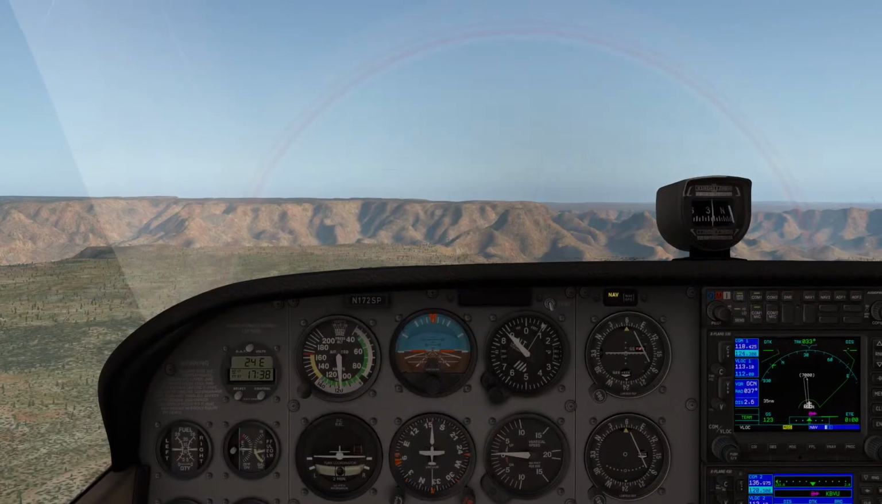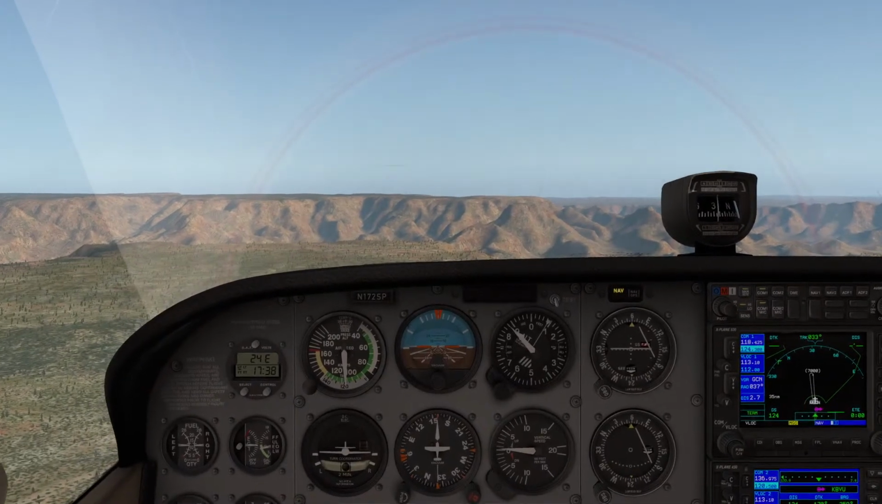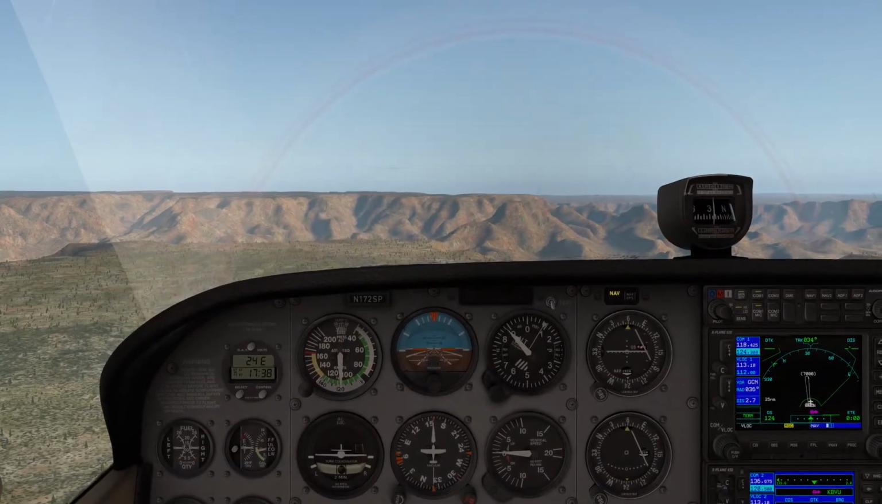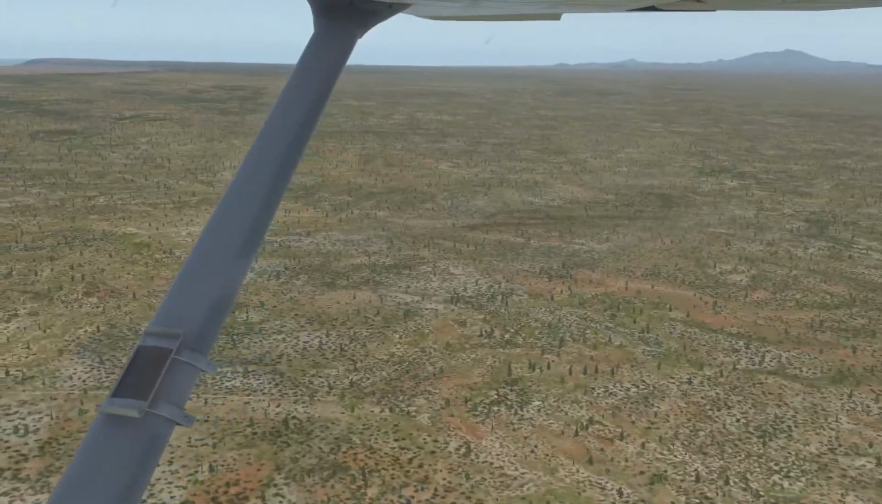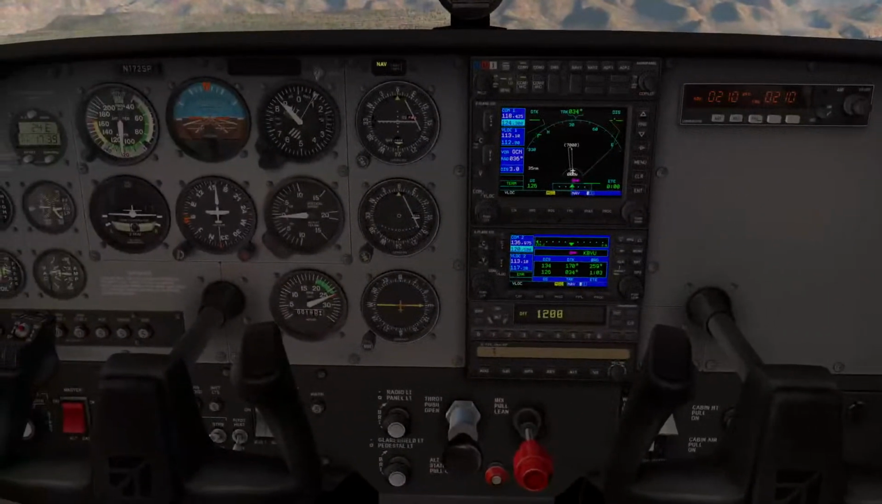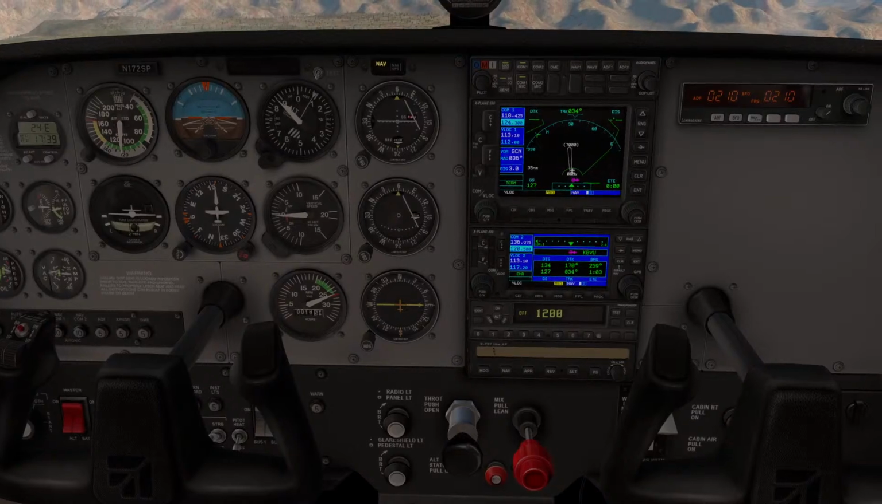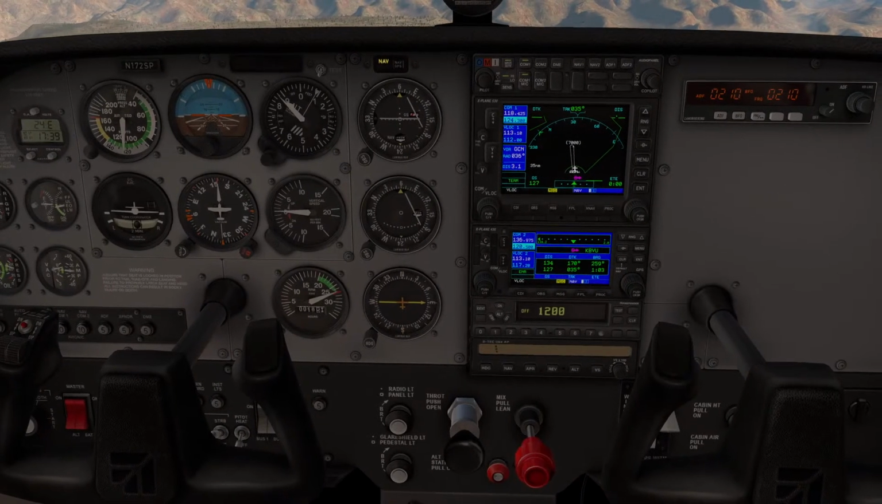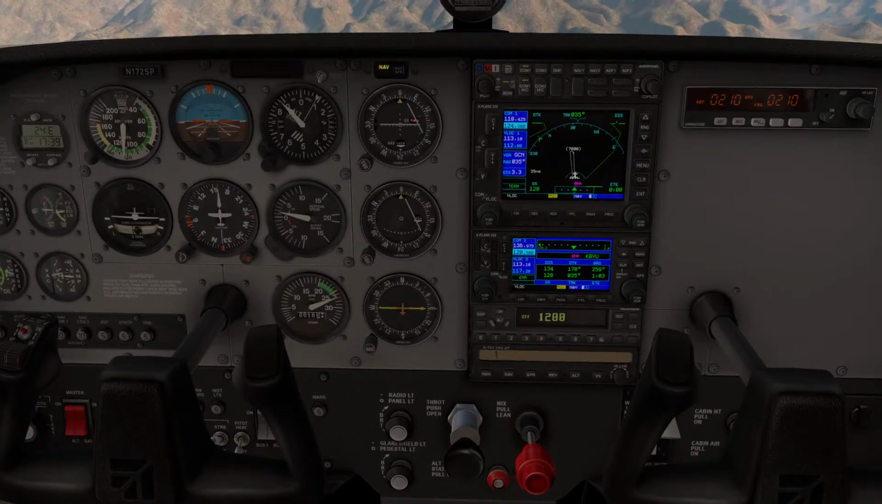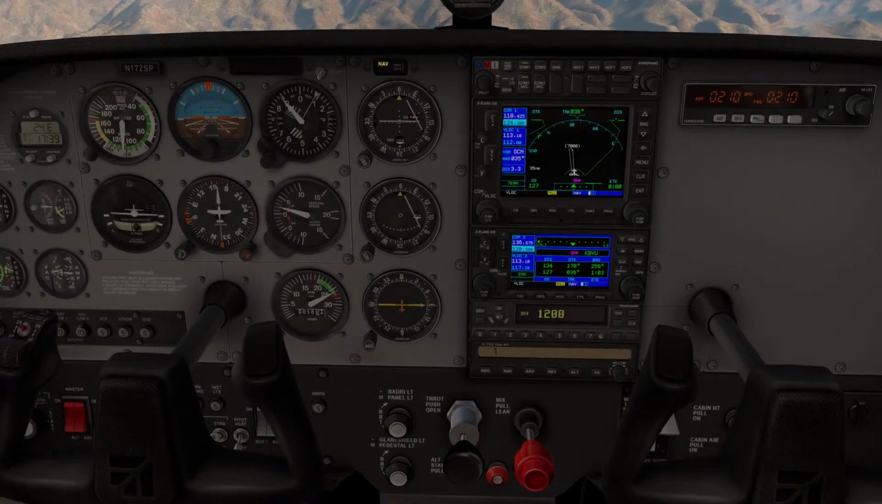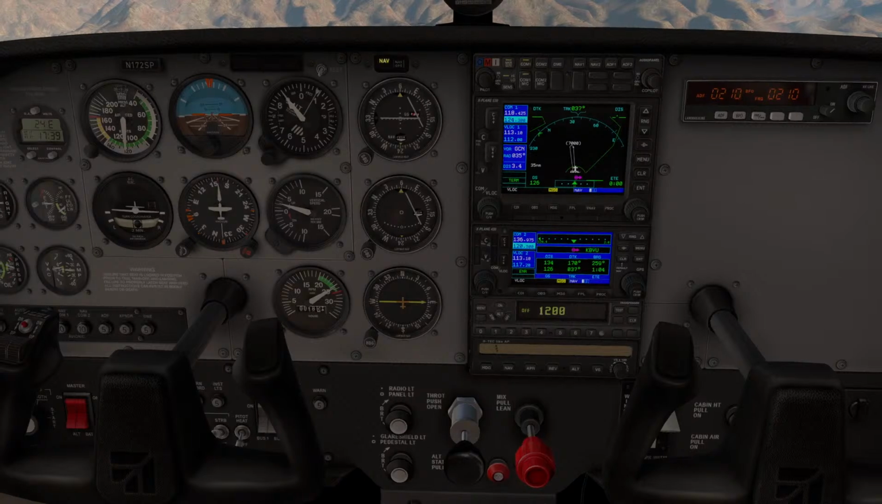Right now I'm focusing on getting it trimmed so I can actually take my hand off the yoke for a minute. Oh yeah, I'm getting some power now, look at that. Okay. I'm going to back it down to 2,500 instead of running at full throttle as I was.